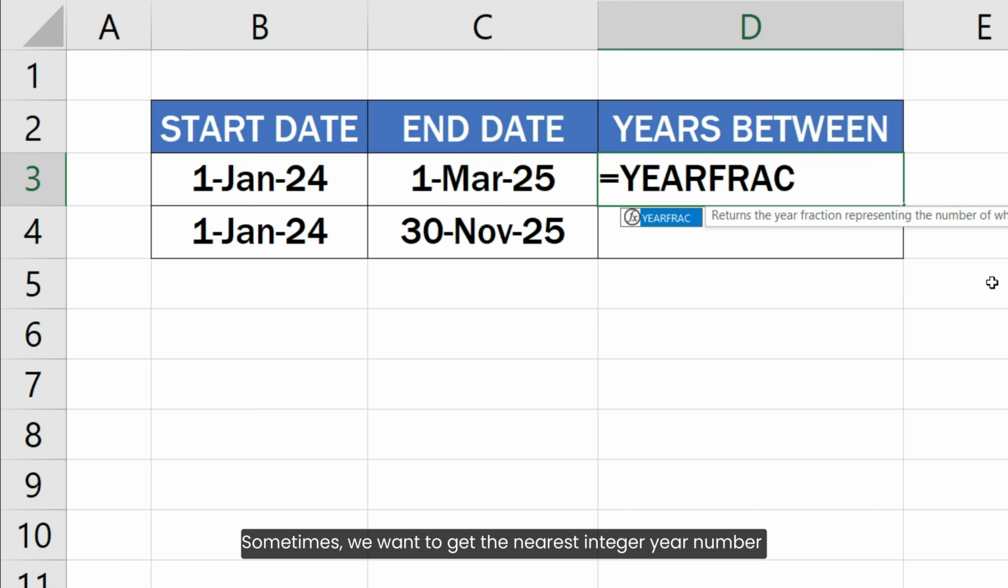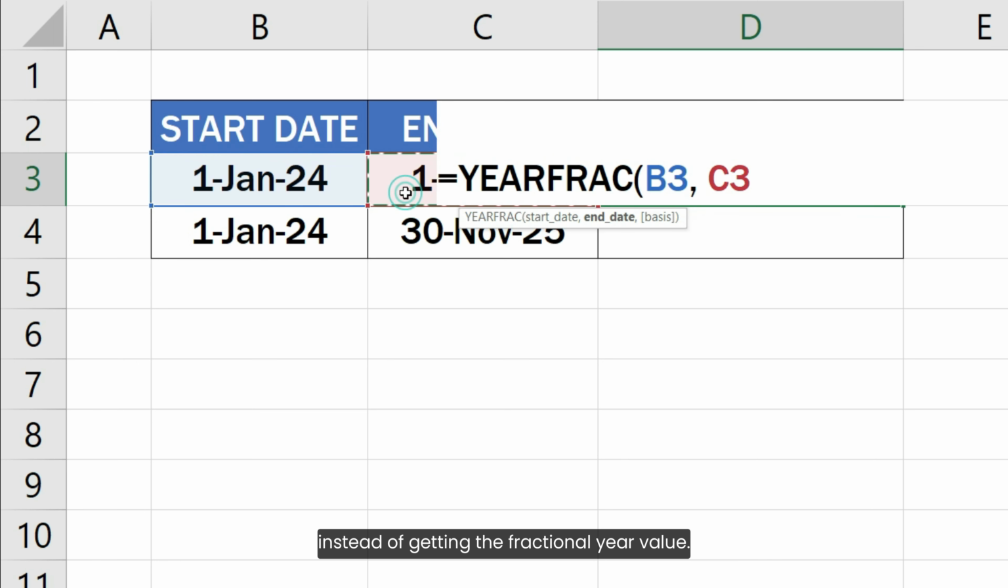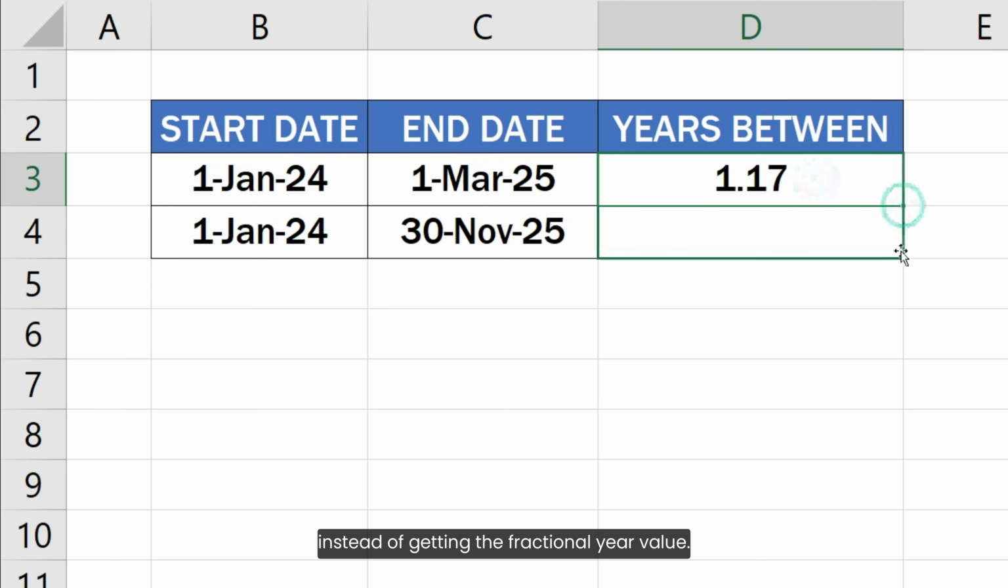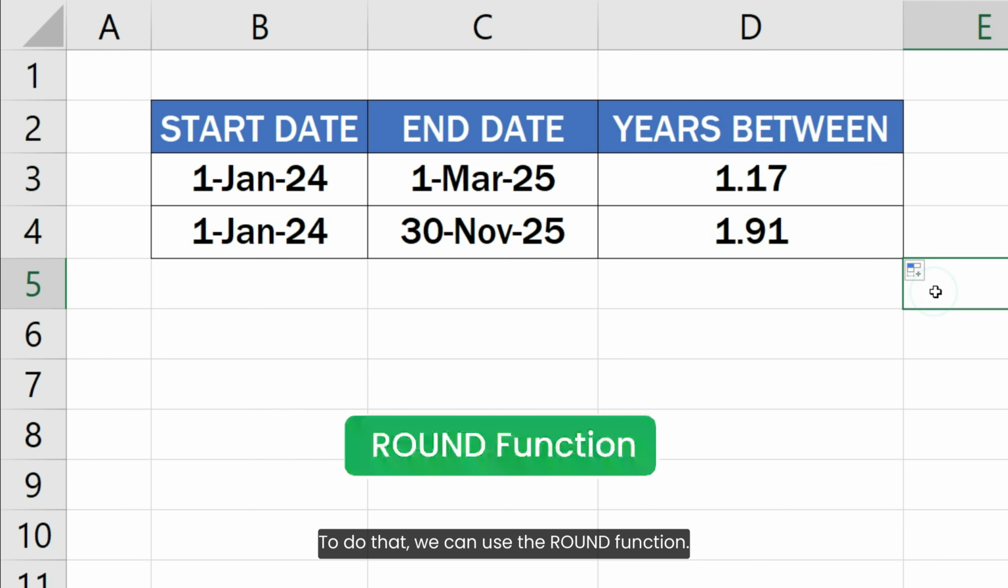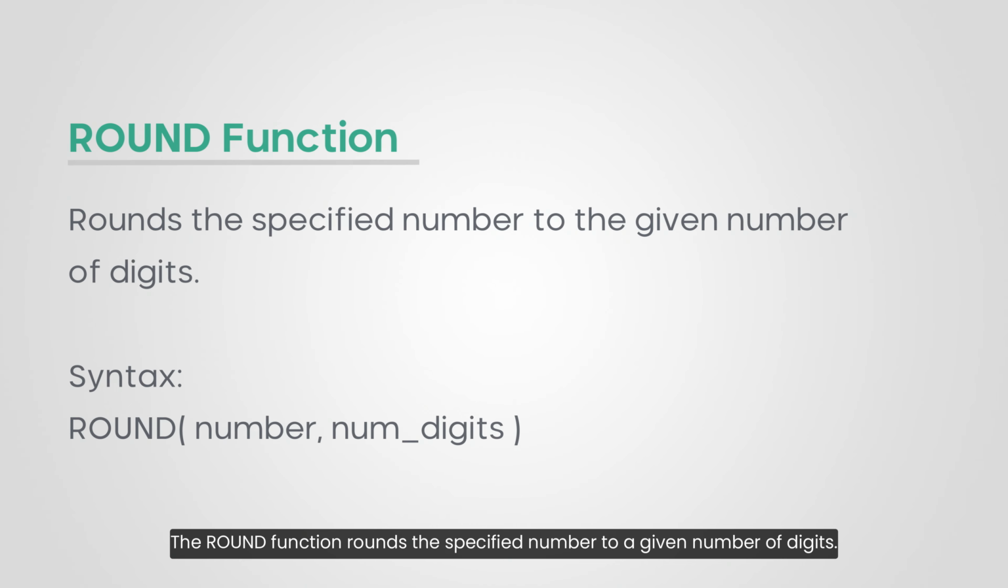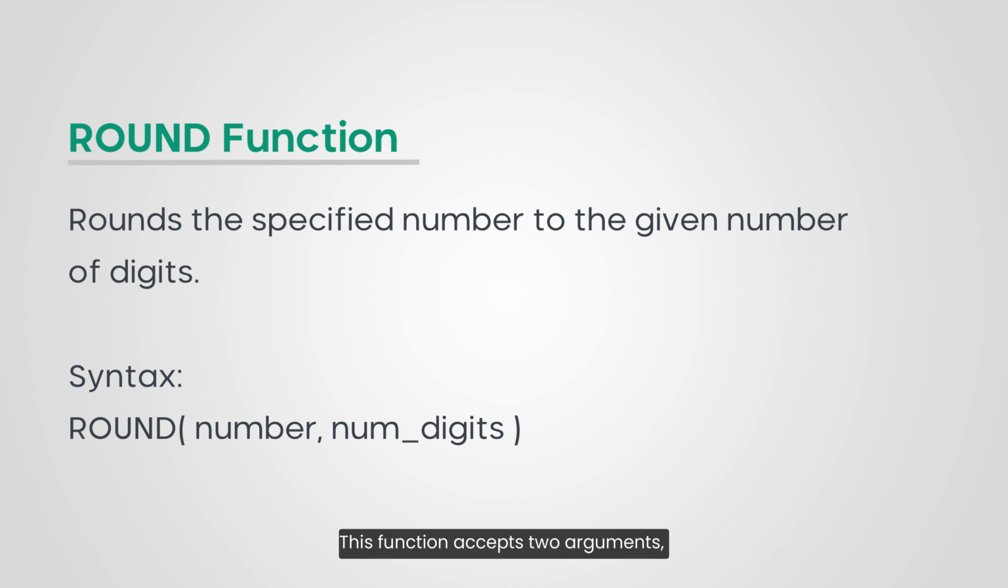Sometimes we want to get the nearest integer year number instead of getting the fractional year value. For example, in this Excel sheet, I want to get 1 year instead of 1.17 years for these dates and 2 years instead of 1.91 years for these dates. To do that, we can use the round function. The round function rounds the specified number to a given number of digits. This function accepts two arguments: the number we want to round and the number of digits.